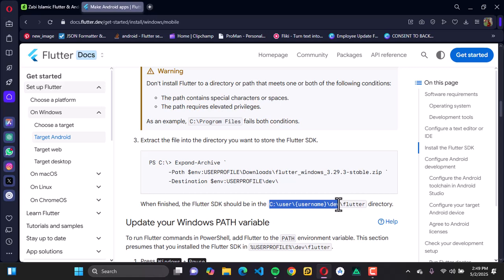So you can decide to call it dev or any name at all that you want, but ensure it's a little bit unique because you don't want to get clashes everywhere. And then this is going to be your final directory where you have Flutter. This is where the Flutter SDK is being installed.